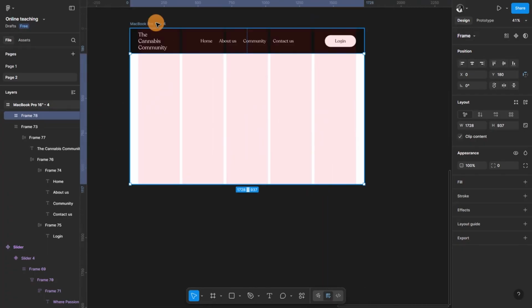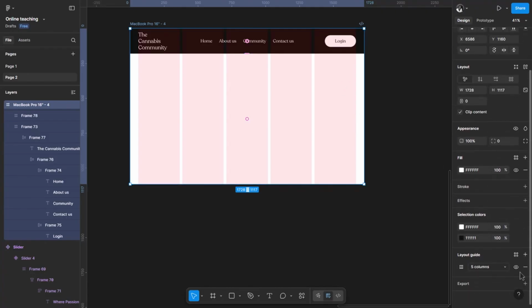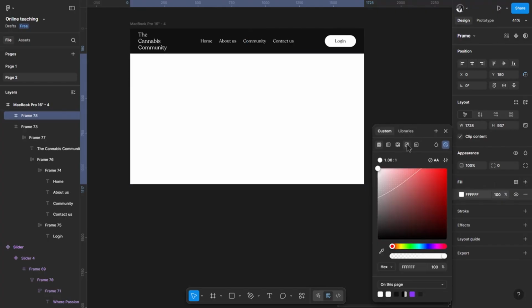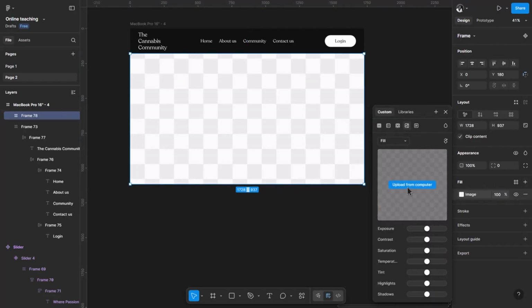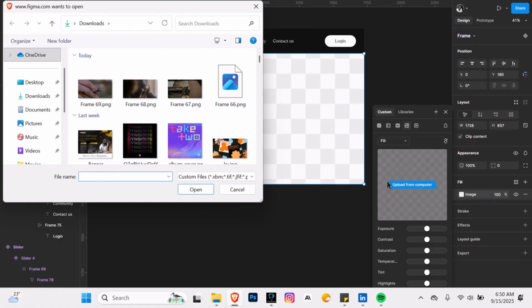So we won't be needing our margin or our layout guide. So I'm just going to turn this off. Now this frame, we are going to fill it up with the image we intend to make use of for this carousel. So I'm just going to click on this plus, then head over to images here and upload from computer. Now I have all of my images inside of here already.